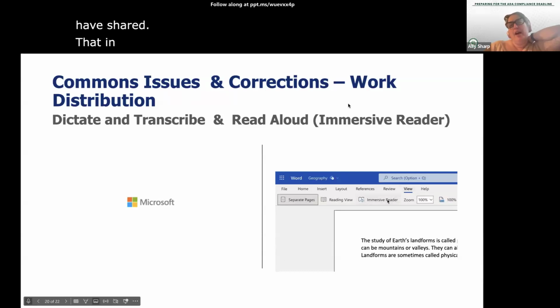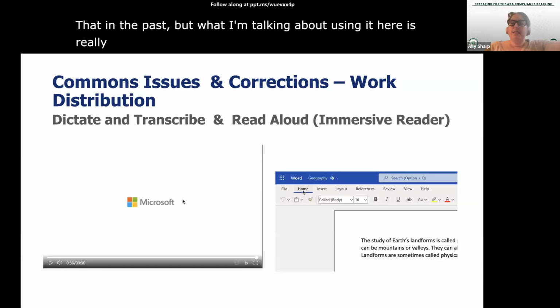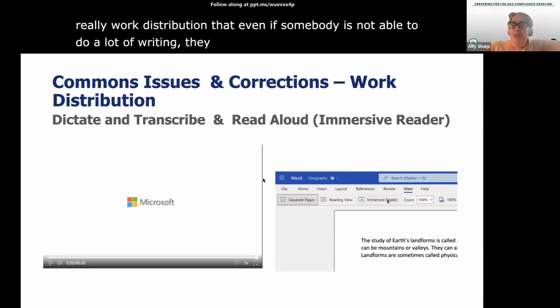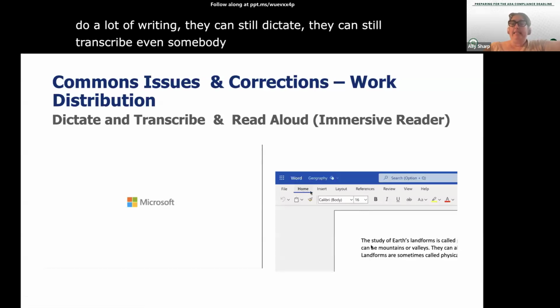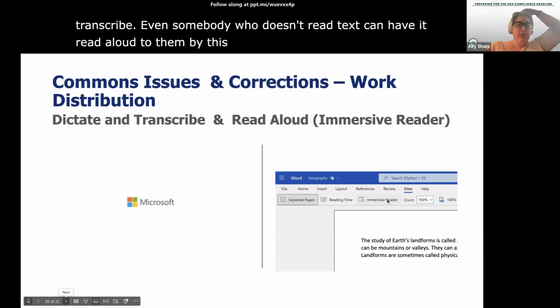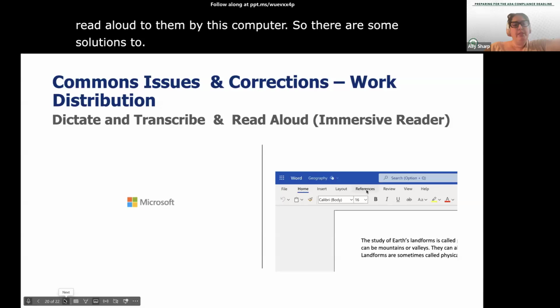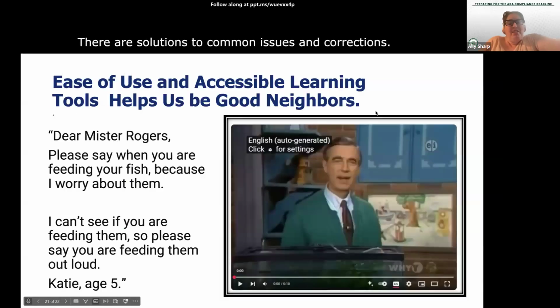But what I'm talking about using it for here is really work distribution: even if somebody is not able to do a lot of writing, they can still dictate, they can still transcribe. Even somebody who doesn't read text can have it read aloud to them by the computer. So there are some solutions to common issues and corrections.